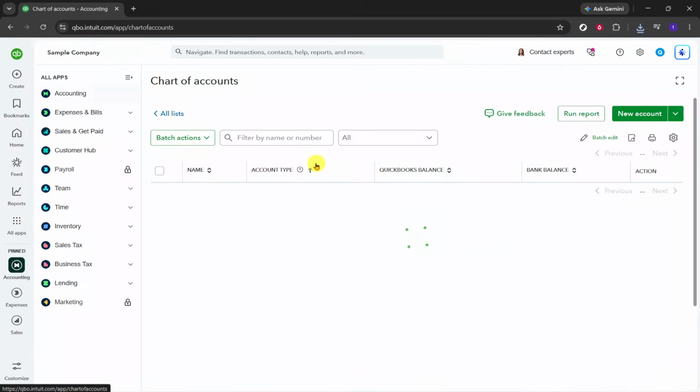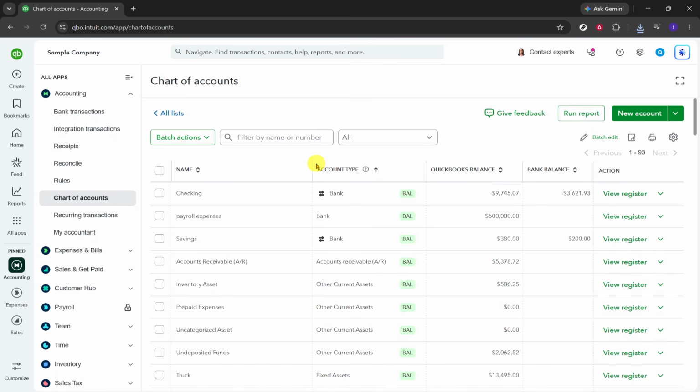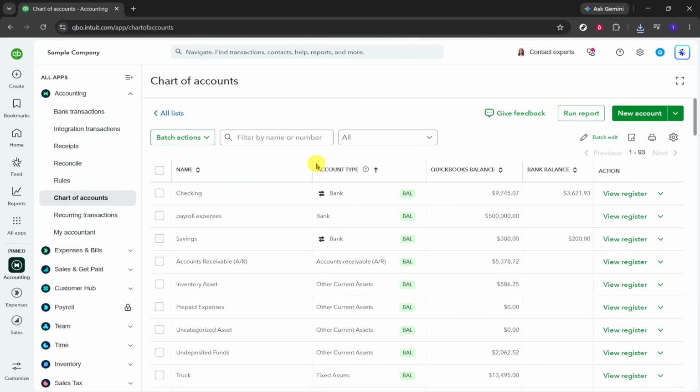The Chart of Accounts is the list of all accounts in your company file, including bank accounts, income accounts, expense accounts, and special holding accounts like undeposited funds. This is the area you'll use to find the account that needs attention.